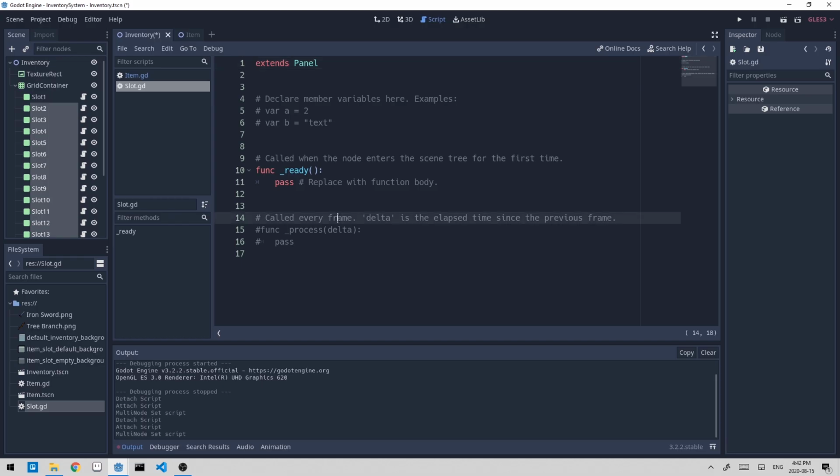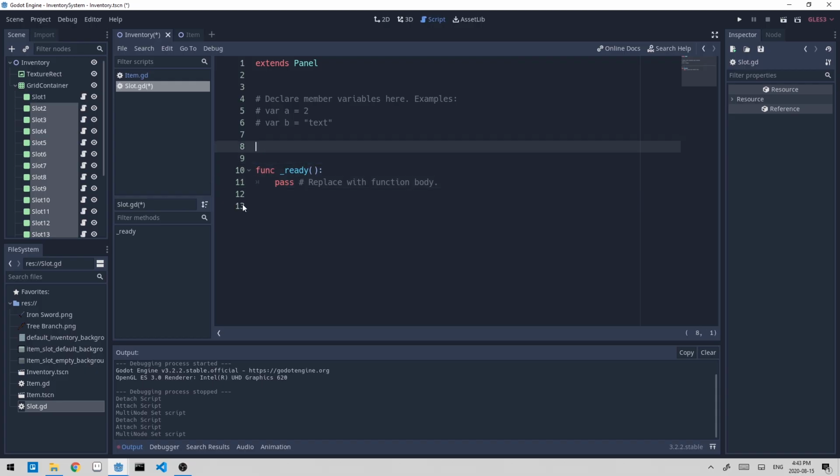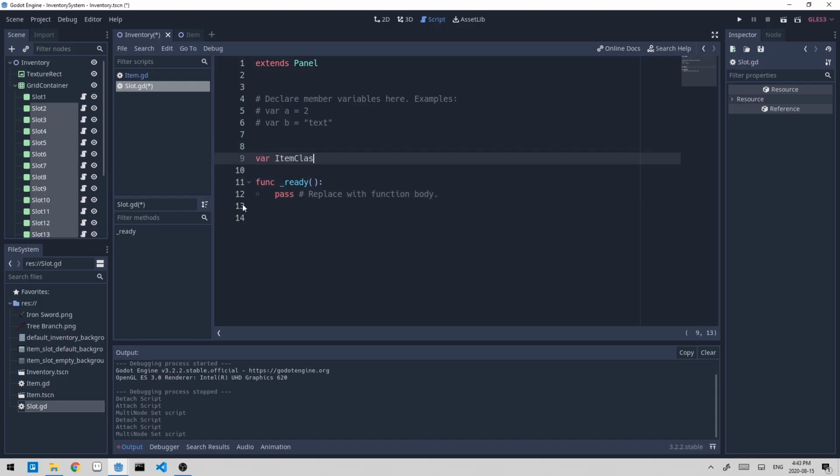So let's open up the script and randomly determine if we should add an item or not to the slot. Before we do that, let's define the item scene so we can instance it.